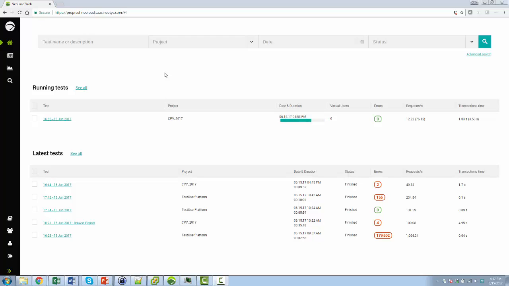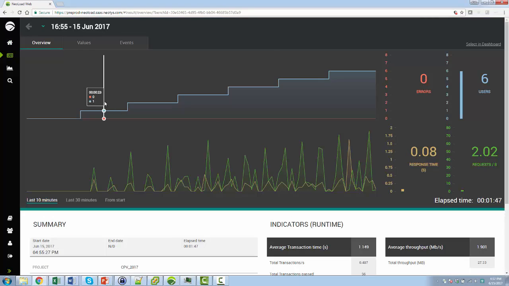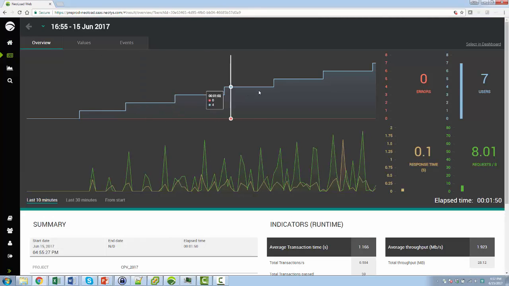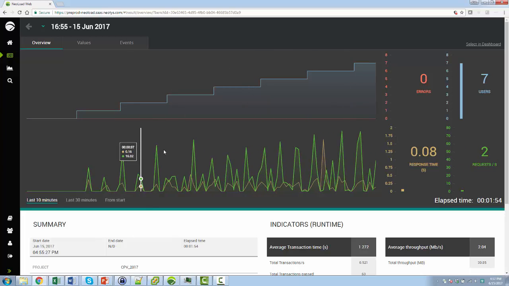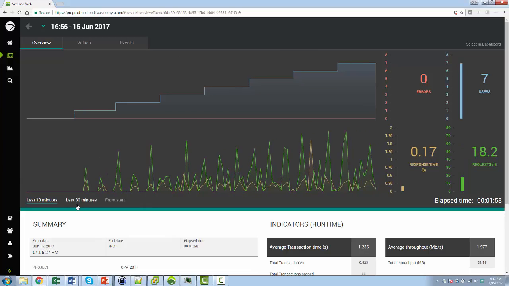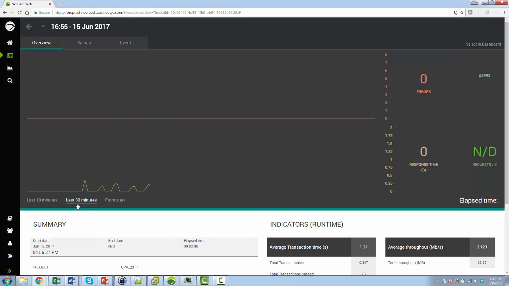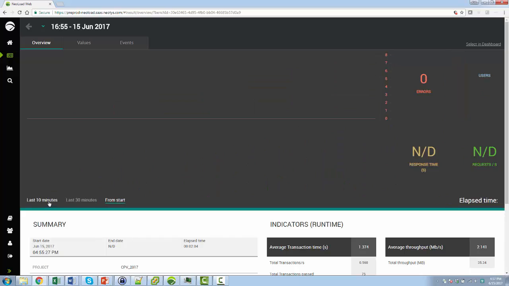Right now from the home page, as you can see, I'm showing a running test currently. And so if I click into that test, you can see here on the overview tab how I'm ramping users. I've got some information around my average request response time, number of requests per second. We also have the ability to filter the amount of time you're watching. So it's going to repaint the graphs, and we have 3 different options here.